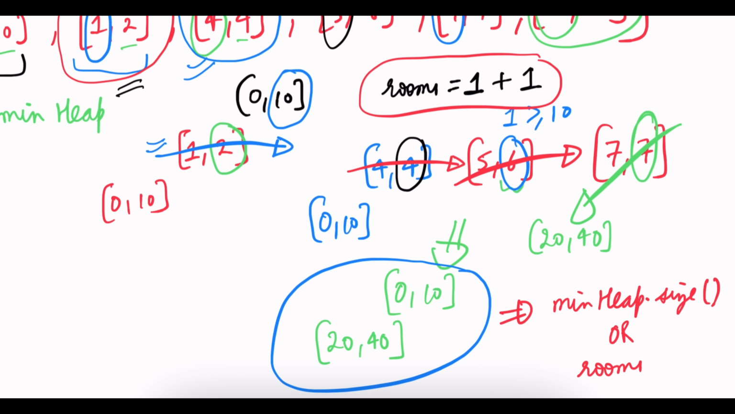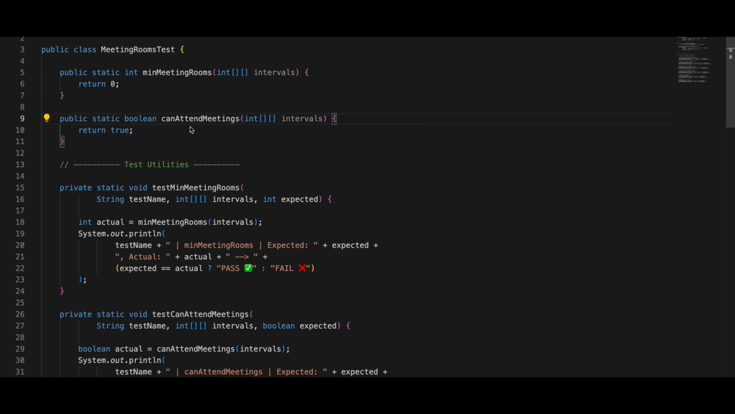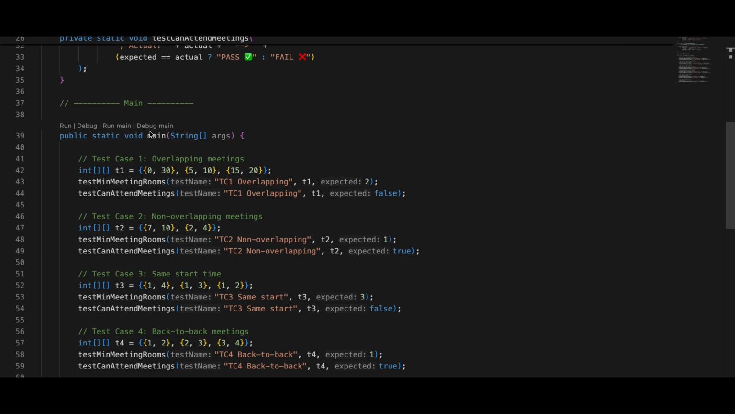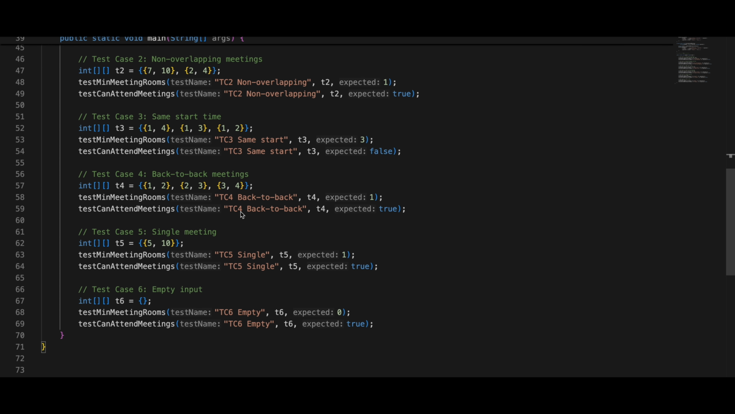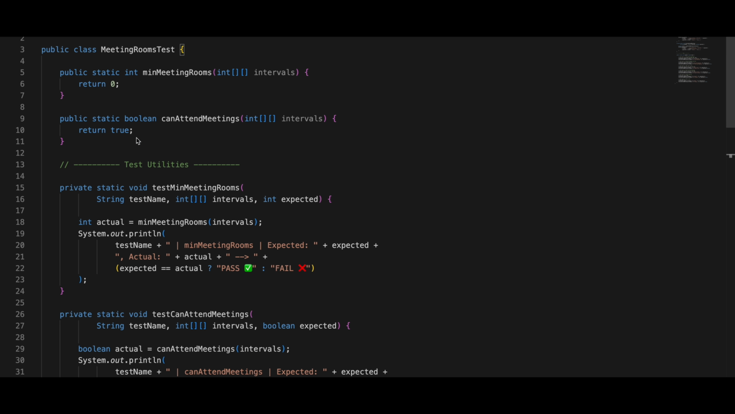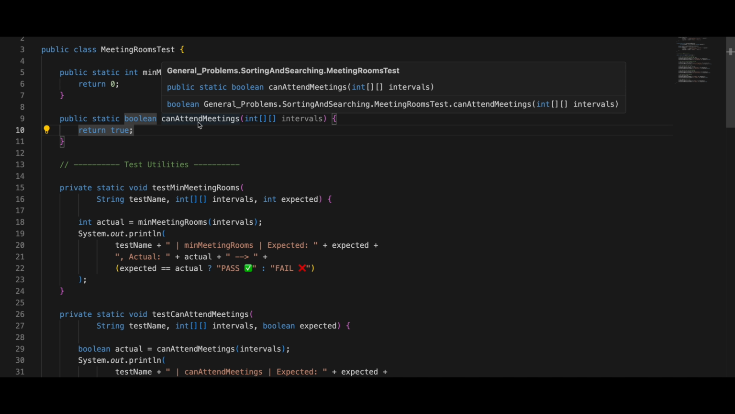So I highly encourage you to draw diagrams to understand this better. And now let's dive into the code implementation. So for the coding part, since both of these problems are LeetCode premium problems, I have created some test cases. So here in my main function, I have created some test cases, and now we can implement both of these functions. So let's start by implementing the can attend meetings function.